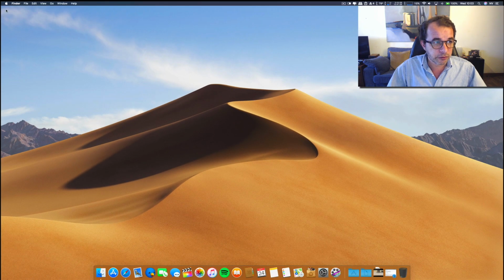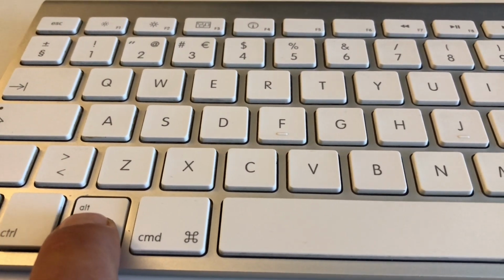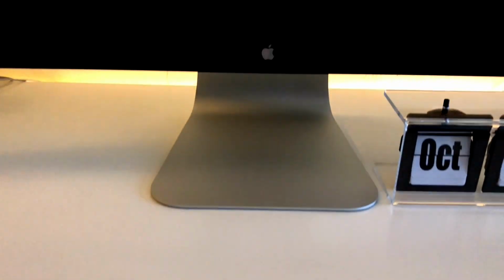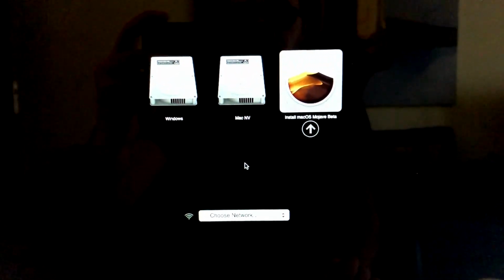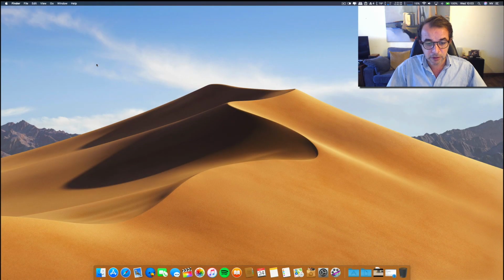Now, afterwards, you just go ahead and restart your computer, and when you hear the boing or the chime, press the Alt key, and you will see, of course, these images that you are seeing on the screen. You go ahead, click on the image, and start the installation, and follow all the steps, okay? Don't forget to install on the partition that you made, okay guys? So let's go to the main camera.